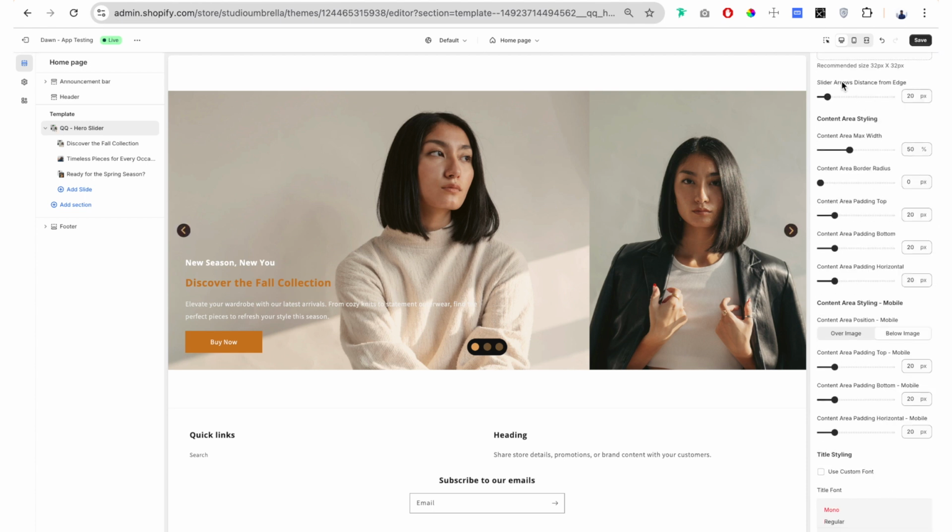Okay, next we have the arrow's distance from edge. Right now it's 20 pixels, but if you increment this, you'll bring those arrows into the slide. You can also select it to be 0 and it will be right on the edges. But for now, I'm gonna keep it on 20 like this.